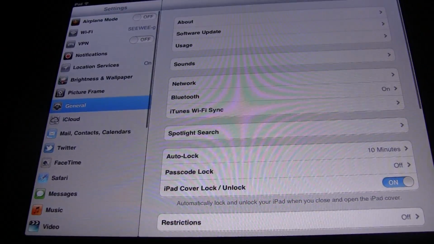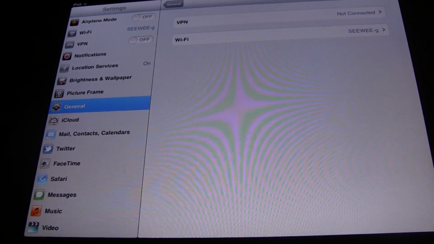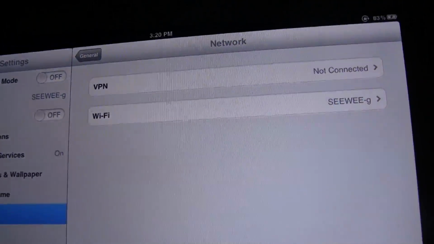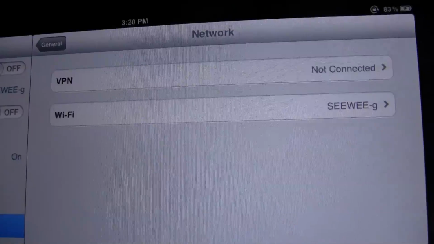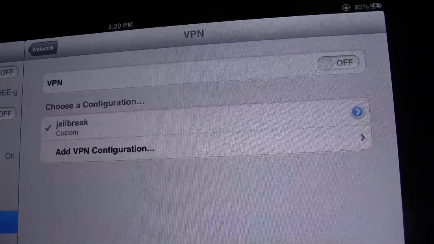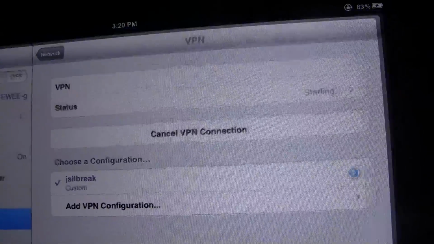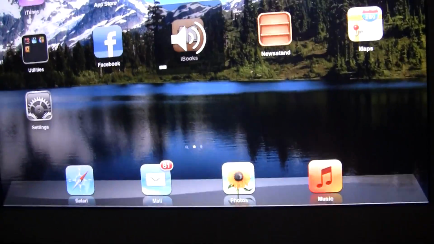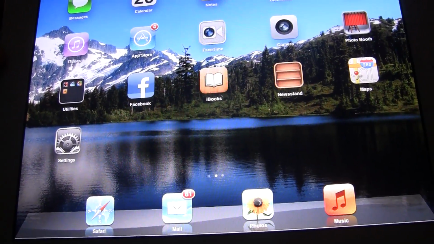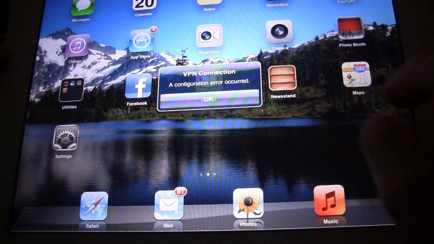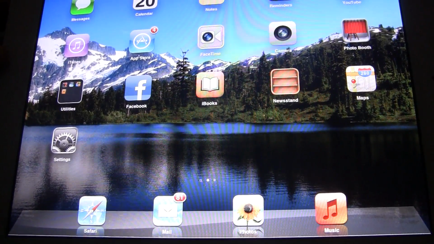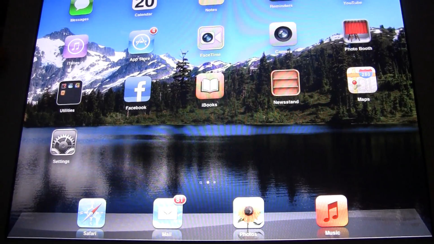Go into General, and then Network, and then the VPN. Right now it says not connected, but just go ahead and click on that. You can see we have a jailbreak custom configuration. That's okay. And then it's going to be starting the configuration, and a little pop-up box will pop up, and it'll say an error occurred, which is normal. Just click OK. And then your iPad or your iPhone 4S will reboot. Just go ahead and give that a second.